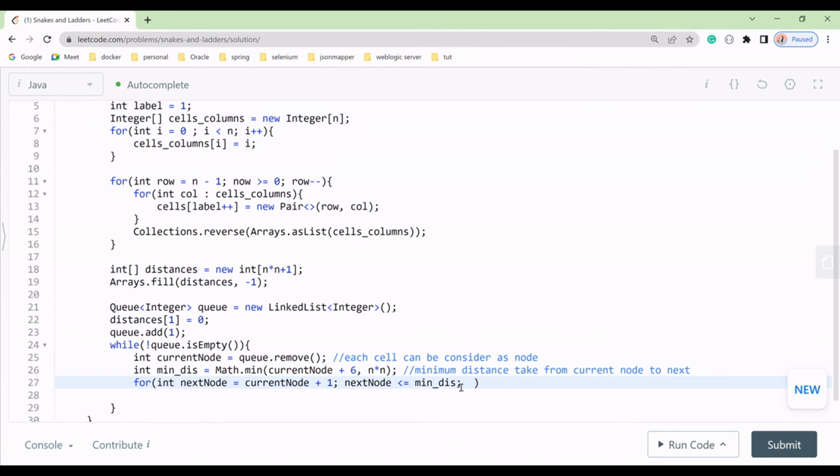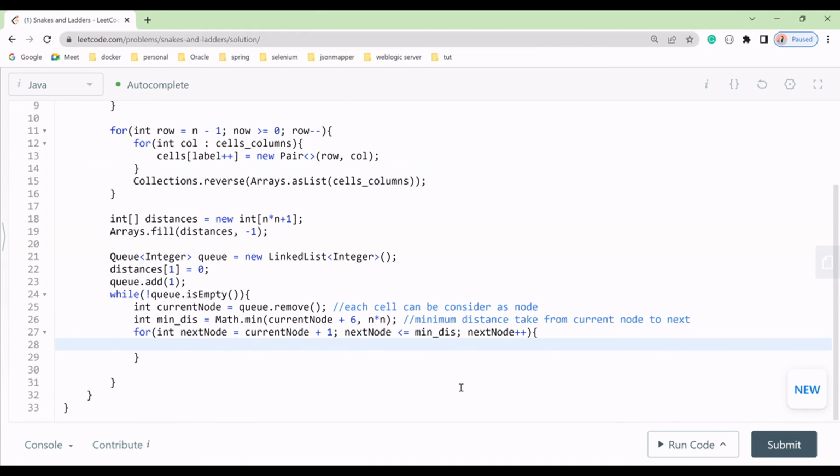And then we'll move to what? Its next node. Similarly we'll move to the next node, so we'll do plus plus. That is done, so this part is done. Now what we have to do? For each row we have to get the cells value, right? So how we'll do that? Let's see, I'll take one row.